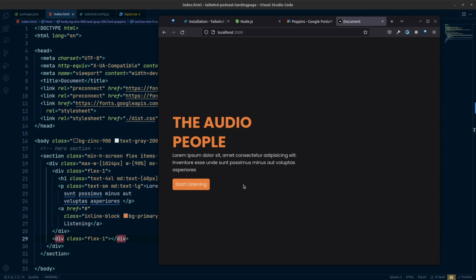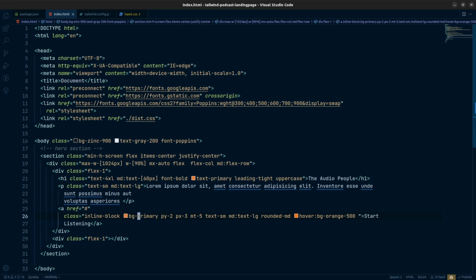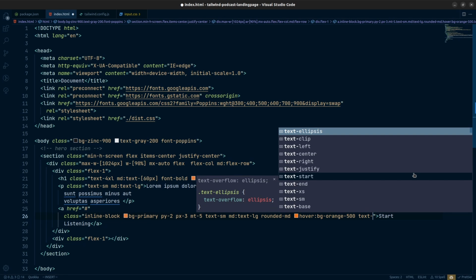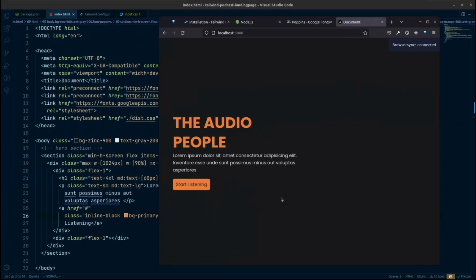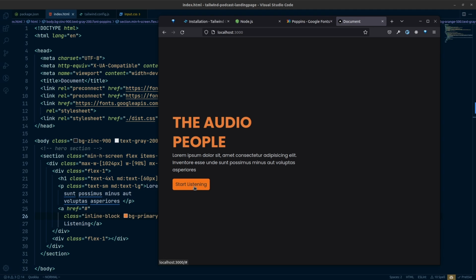If I do that, yeah, it is looking good, but I think it does not have enough contrast with the text. So what you can do is change the background color, or you can change the text color. You can make the text black, so I will say gray 800, something like that. Yep, I think it is okay.